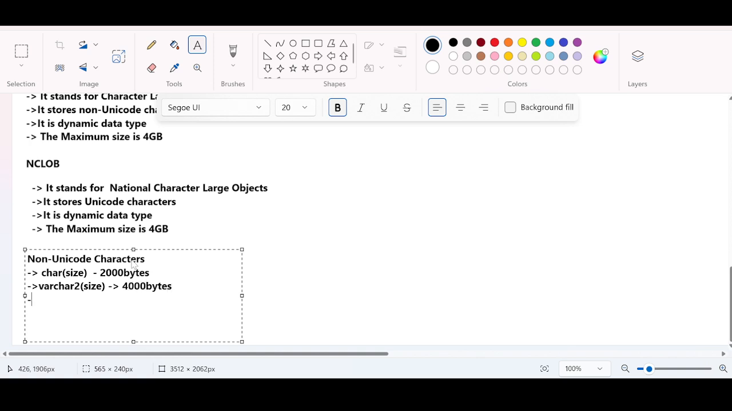Right, and you have what? You have the long data type. The size definition is not necessary here. The long data type can store up to 2 GB of data. Next one is what? You have CLOB. The CLOB data type can store up to 4 GB.